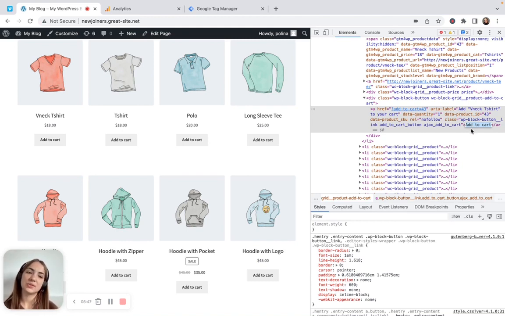In this option, I would use the text. So I will copy the text of this visible part, and it's the same for all buttons around my website for the specific action, add to cart. So I'm gonna copy this text.